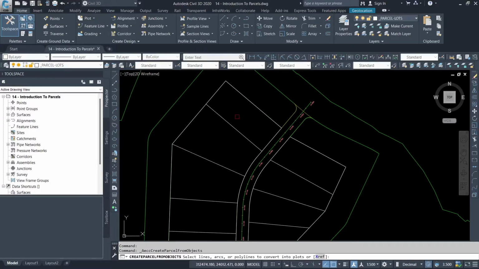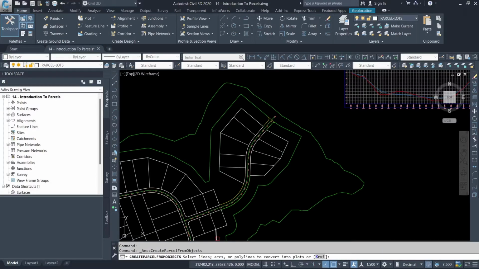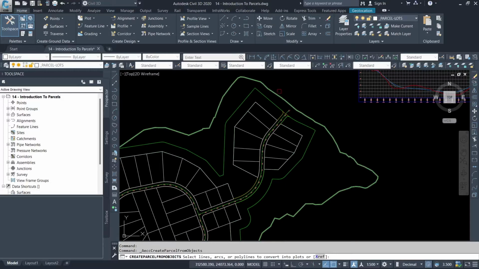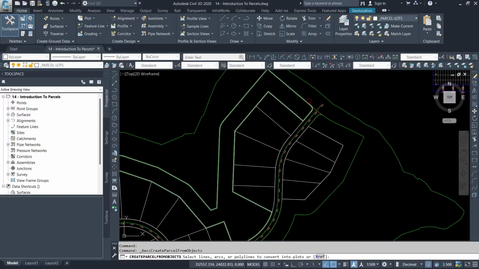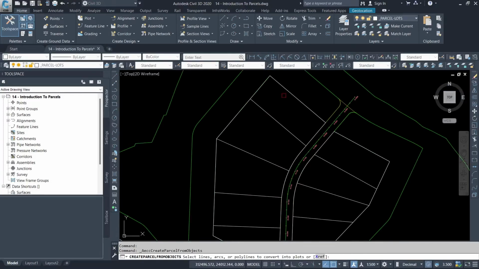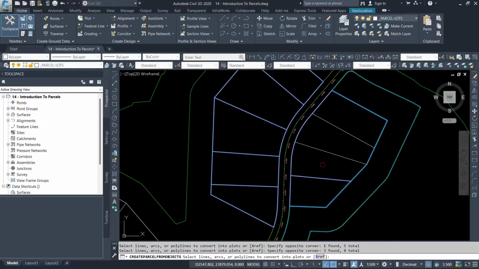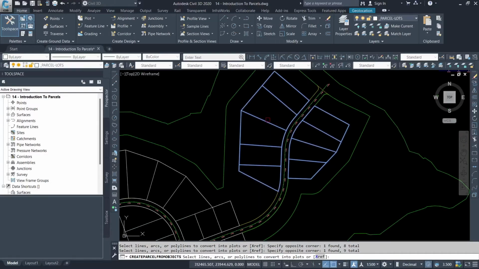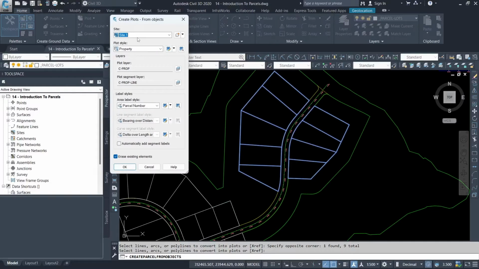So I'm going to select that, and then I'm going to select my objects. These can be lines, they can be arcs, they can be polylines. So you can see in this drawing I have already created a few items. We have a road. We also have some lines which define the plots which we are going to create. So I'm going to select these lines, and also these lines, these lines which are colored in white. Once I do that, I click OK.